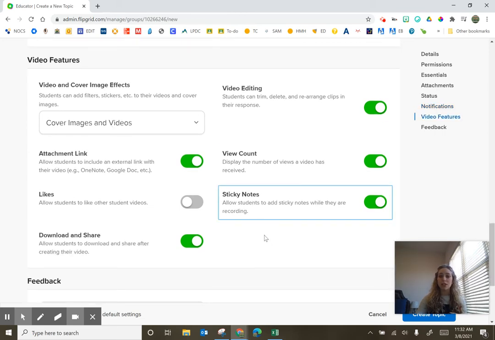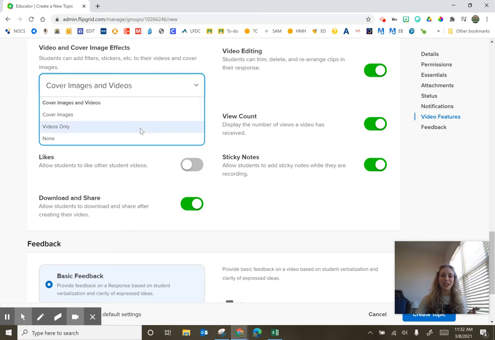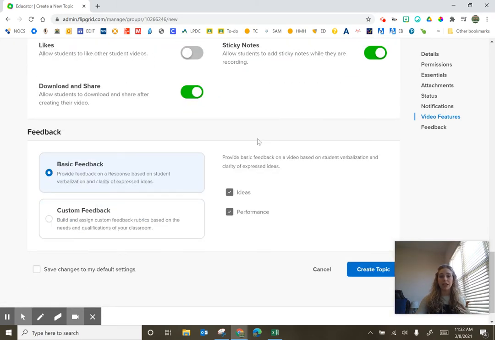I would pay attention to your video features, deciding what are most appropriate for your podcast, because yes, typically those are audio only. So you may want to allow no cover image effects. Maybe you want students to have that ability. You also, again, want to make sure you give those clear directions on how they record just audio.